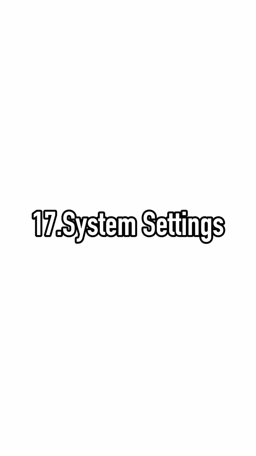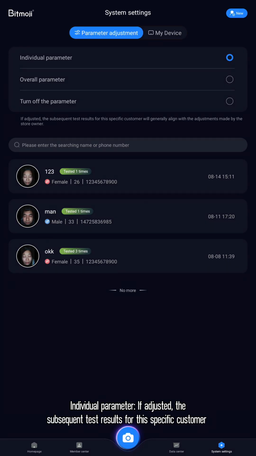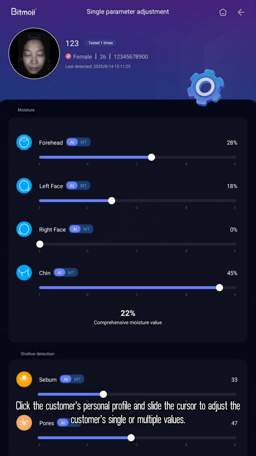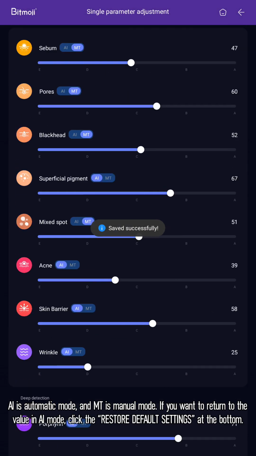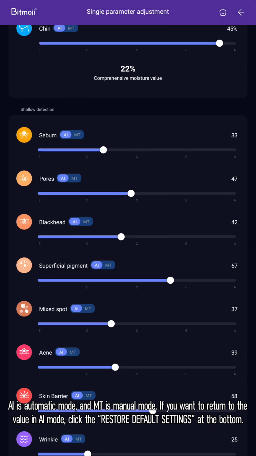17. System Settings. Click the 5th System Settings icon at the bottom to enter the Parameter Adjustments and My Devices page. Individual Parameters. LF Adjusted. The subsequent test results for this specific customer will generally align with the adjustments made by the store owner. Click the customer's personal profile and slide the cursor to adjust the customer's single or multiple values. AI is automatic mode, and Mount 4 is manual mode. If you want to return to the value in AI mode, click the Restore Default Settings at the bottom.